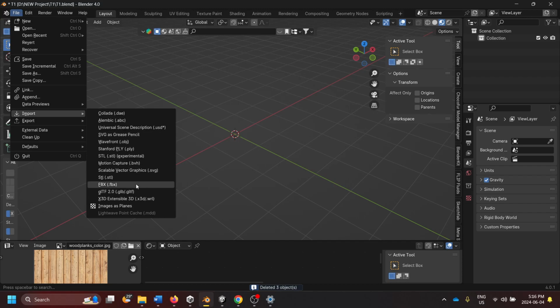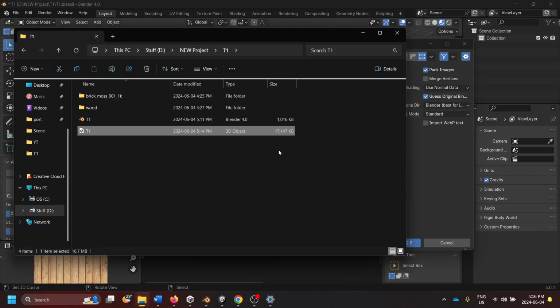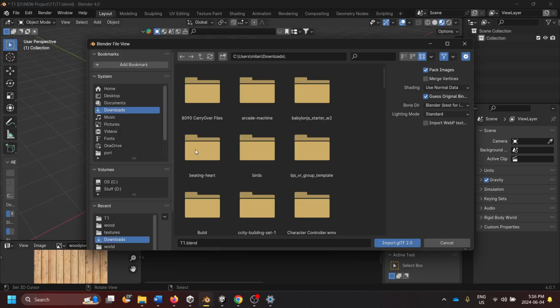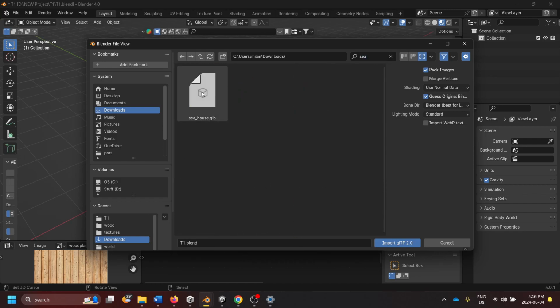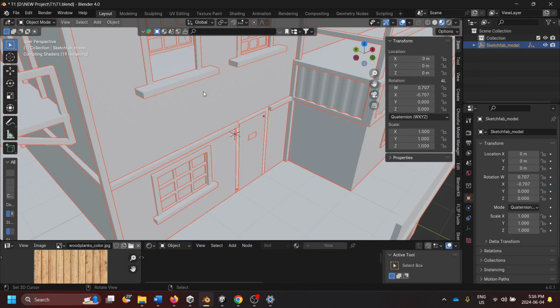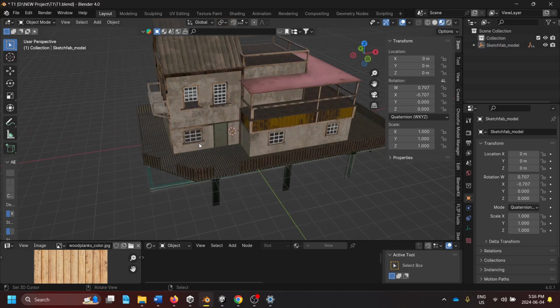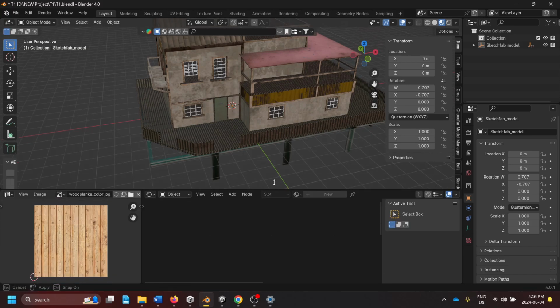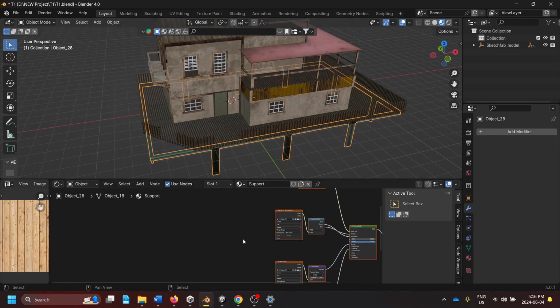File, import, and GLB. I'm going to import it from here, the sea house. Alright, so this you can see it's a GLB. As you can see, with the GLB the textures are embedded, so it will come up with the texture, the entire thing. But when you export it, it won't come with the texture in the Unity engine. So what you can do is, it already has UVs and everything, so you don't need to worry about anything.